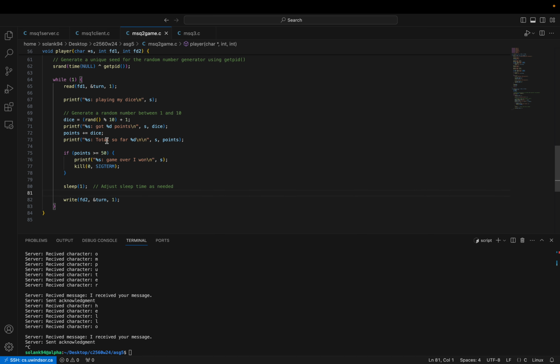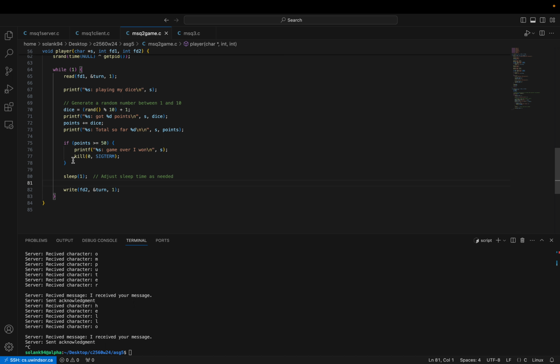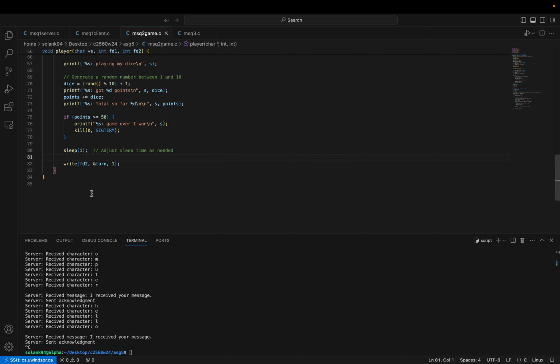Then at last it sends the termination signal to all the processes by killing them. Then a delay for visual effect, sleep for 1 second. Then it writes the turn indicator to the referee. So now let's run this program. First, compiling.